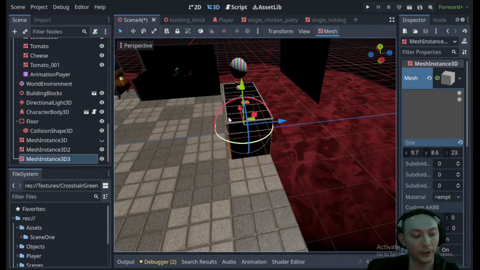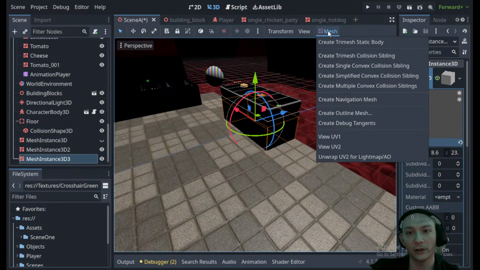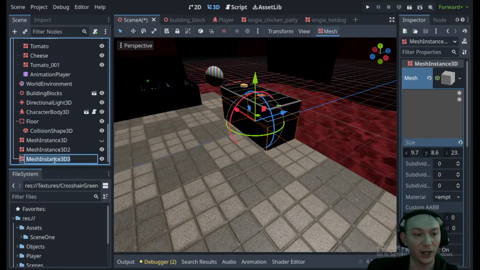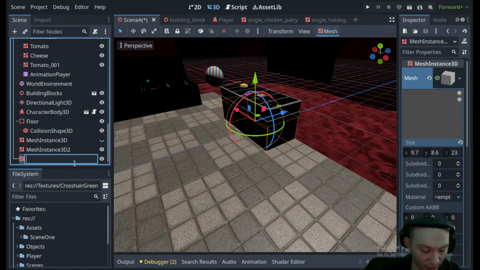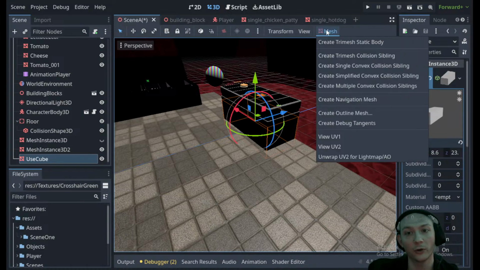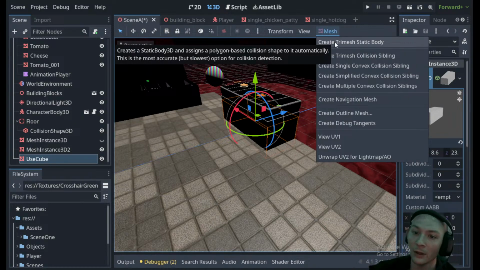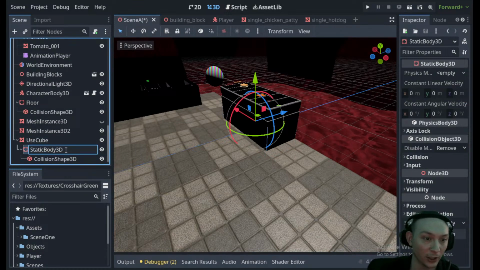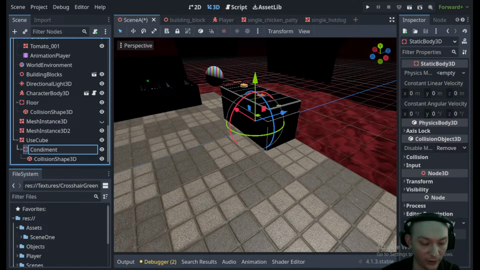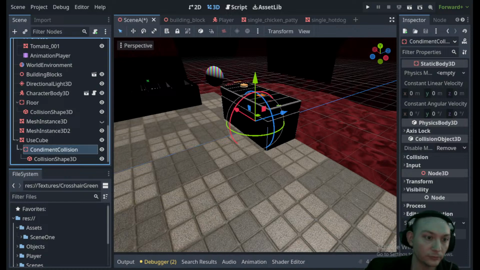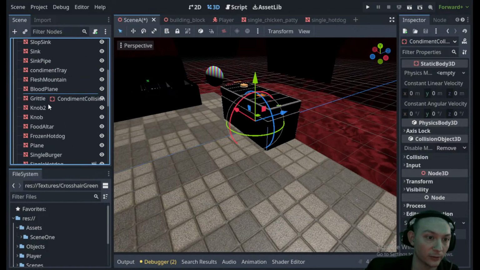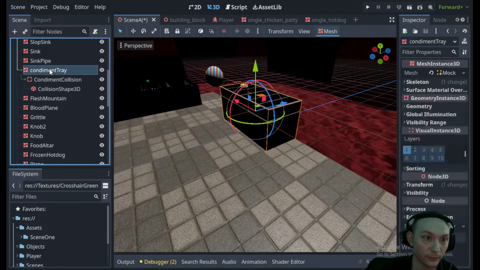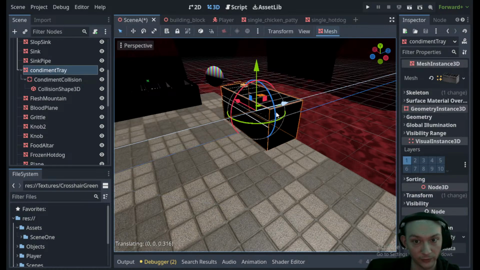There's no gravity in this game because you're always going to be confined to the ground. So yeah, let's put that there, and then this is just a mesh instance. I'm just going to call this use cube for now, because we're just going to use this to get the shape. So we're going to go here and say mesh, create tri-mesh static body, and now we have a static body right there. And I'm going to call this vegetable condiment collision, and then we'll drag it underneath the condiment tray right here. So now it's parented to that, and it'll move with this.